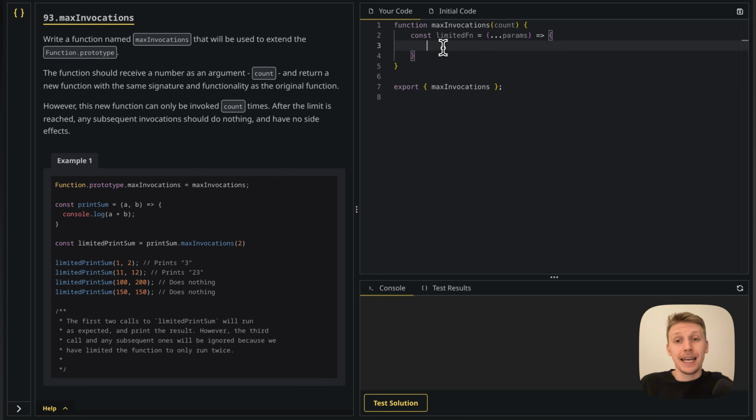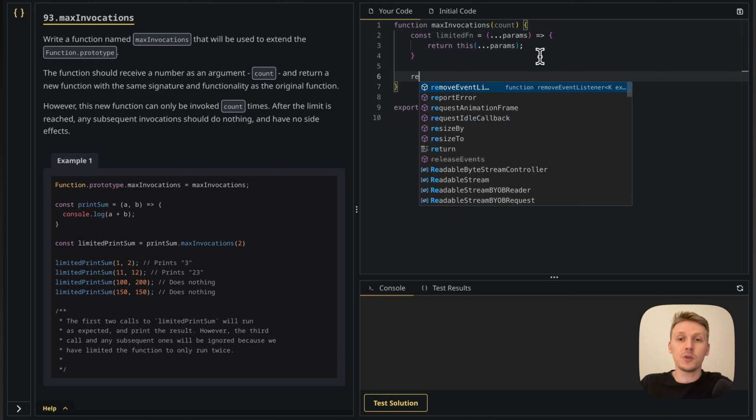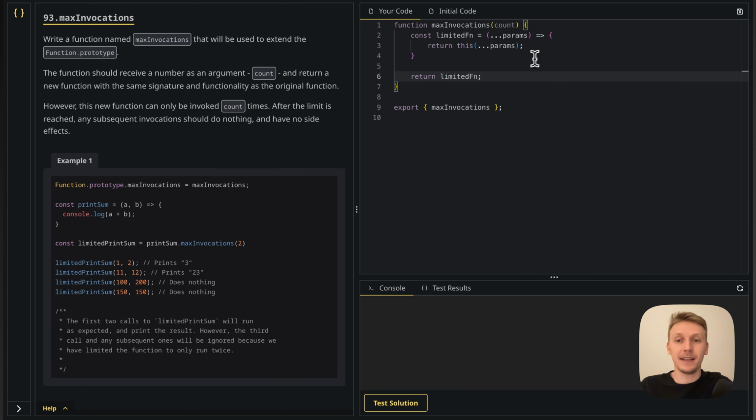And again, in this scenario, as in the previous exercise, the original function is actually this, because we're going to call this on the function prototype. So if I do this and here I spread the parameters, I'm actually going to call the original function. And if I do a return here, then we're going to have the exact same functionality. So if that function returns a number, this one will also return the same number. And also don't forget to return the limited function.